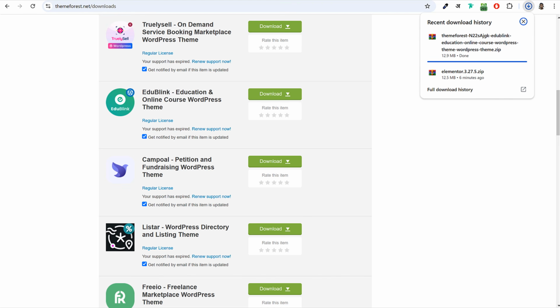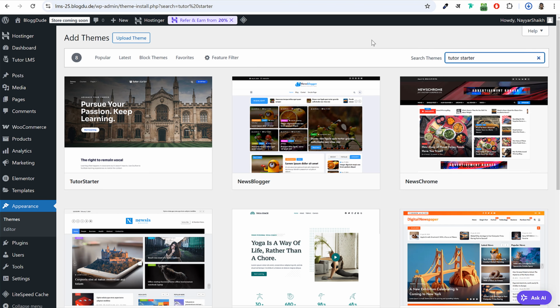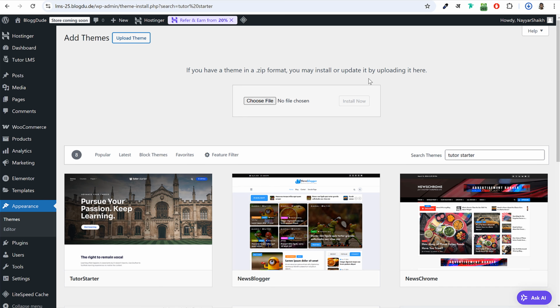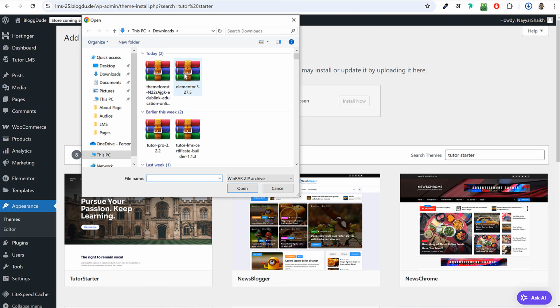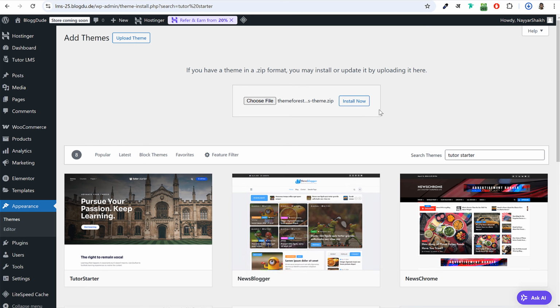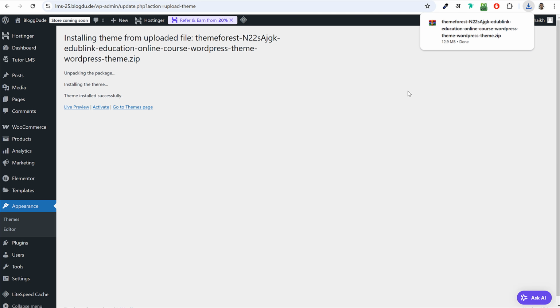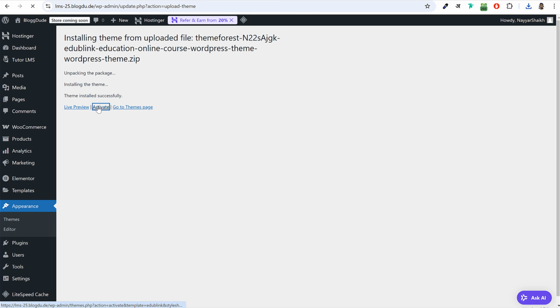Once it is downloaded, you can come back to your themes. Again, because we have the file, we have to upload the file. So click on upload theme. Now click on choose file and select this file that you have just downloaded. Themeforest file. Click on open. And once it is selected, click on install now. Once it is installed, you can go ahead and activate this theme. So click on this activate link.